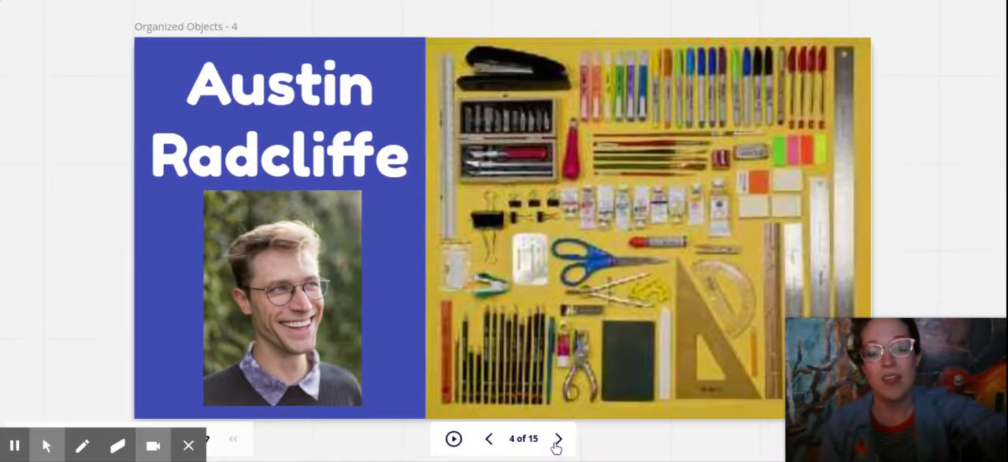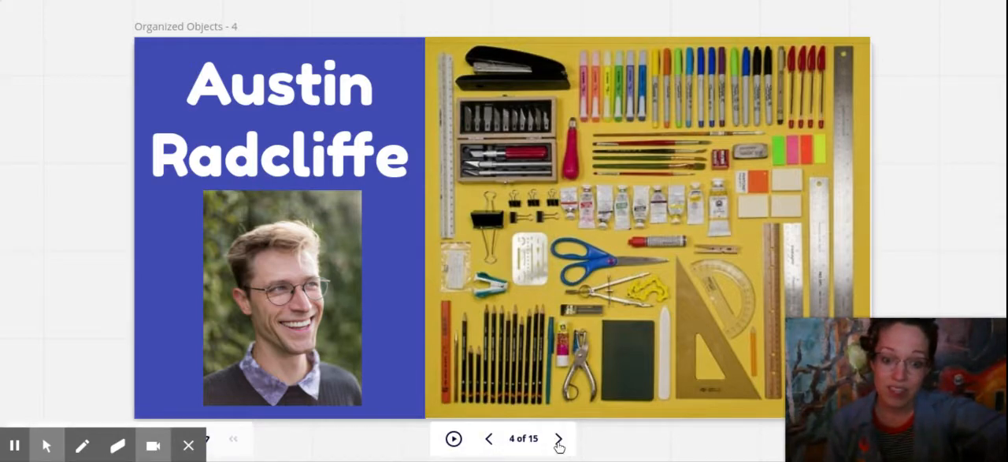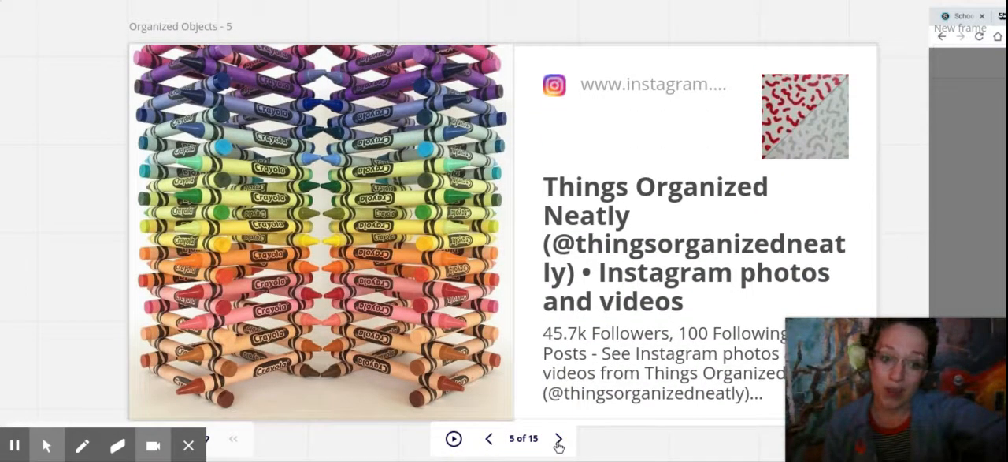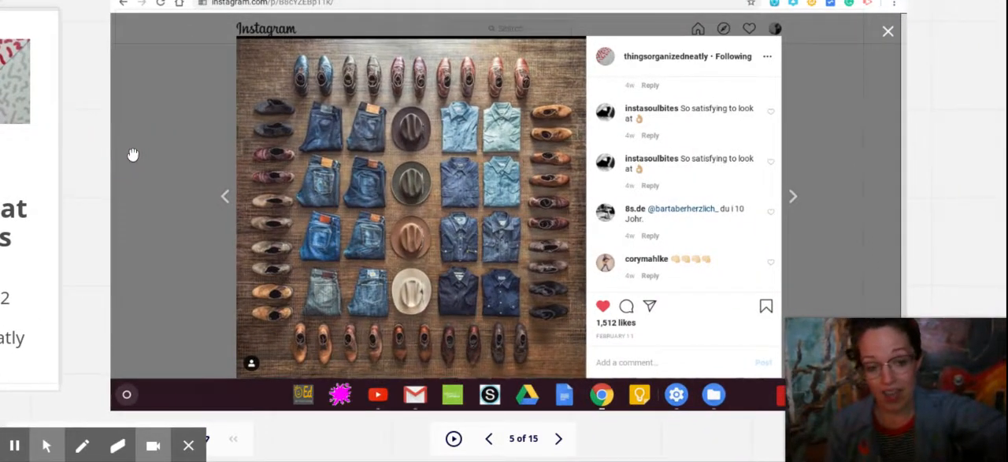Another artist who takes objects and puts them together in really interesting, even beautiful ways is Radcliffe. But instead of taking natural objects, he's taking everyday objects that you might have lying around your house or your parents might have around an office. He has a book and an Instagram called Things Neatly Organized. And I want to show you one of my favorite images that he has.